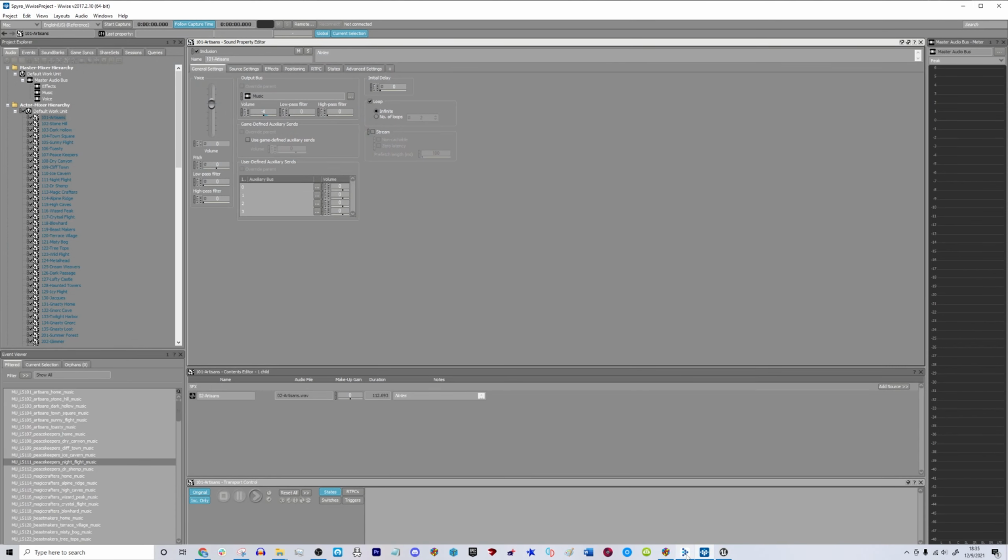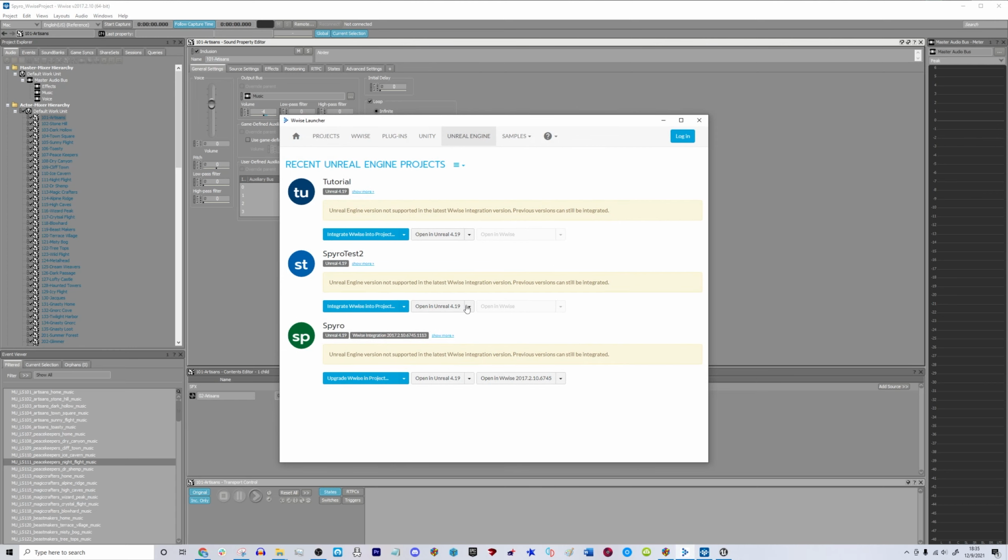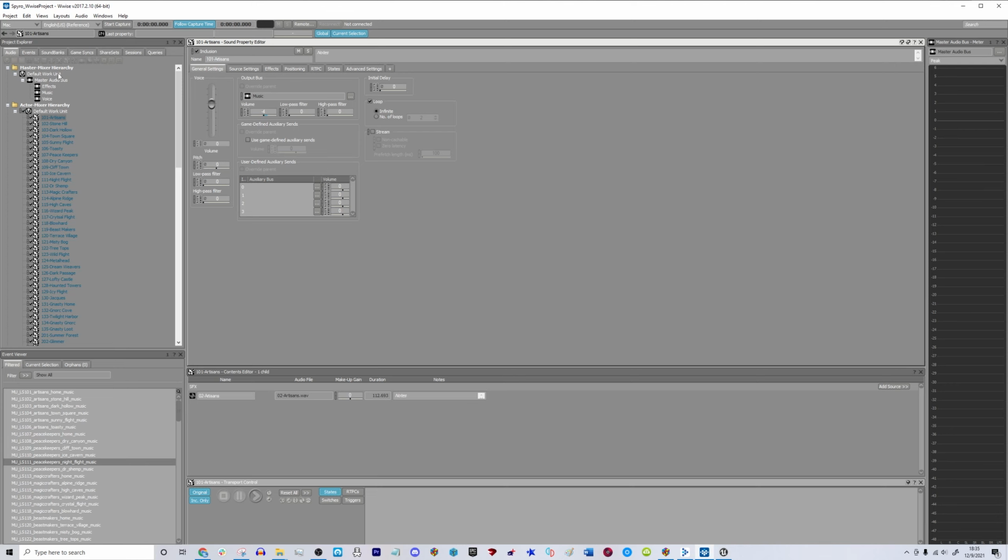Now, obviously, to get to this project, you're going to have to open it through the right here, where you integrated the Wwise project. You're just going to click on open in Wwise version whatever, right? You click on that, it'll open up this project, and it's not going to look as complicated as this. Okay, so make sure your layout is set to designer, and make sure that you're able to see this left section here with all these tabs.